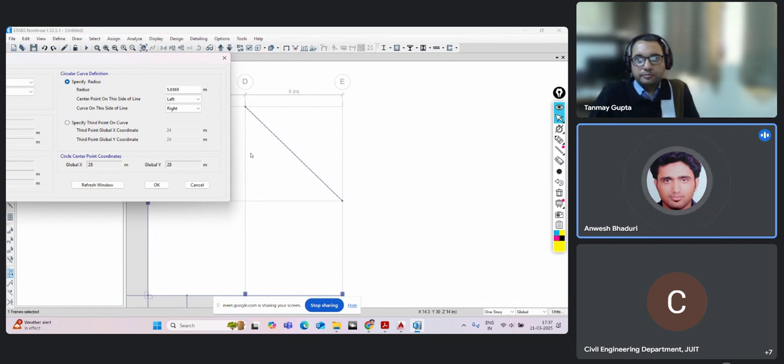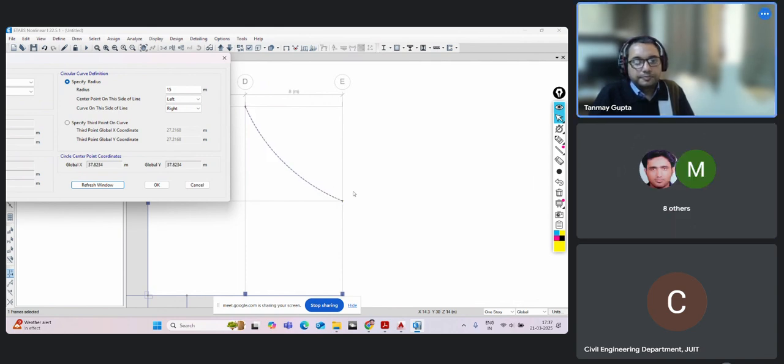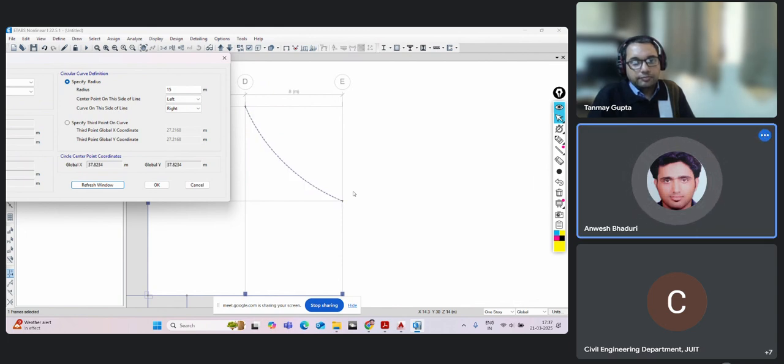So we need to specify a radius of, say, 3 meters. No, sorry, I'll keep it a little more, 15 meters, with the radius on the left side and the curve on the right side. So refresh window, and we'll see a curve over here. A circular curve will be created. This is one way of modeling a curve.